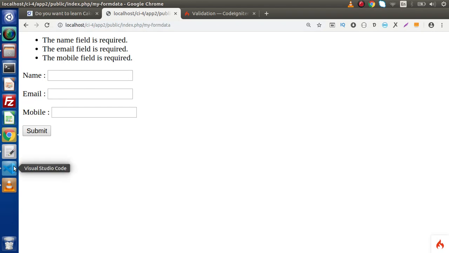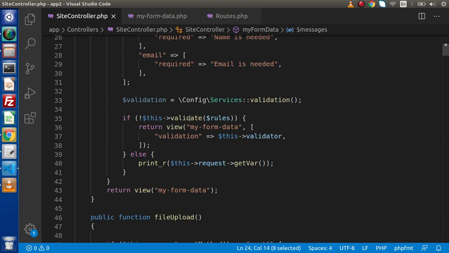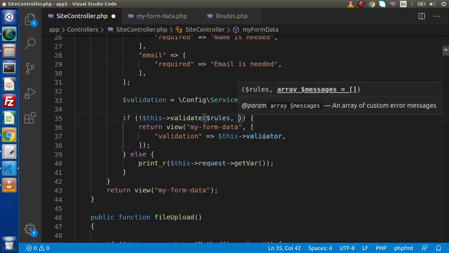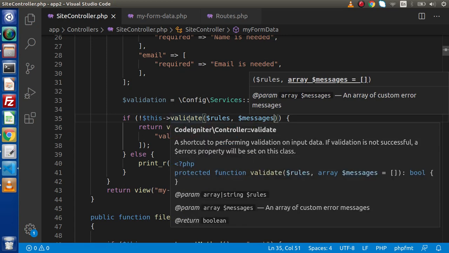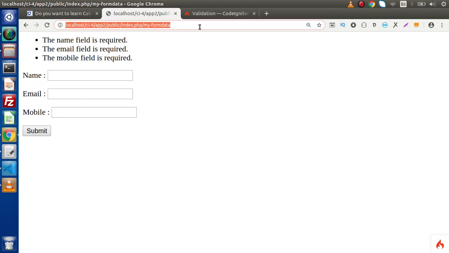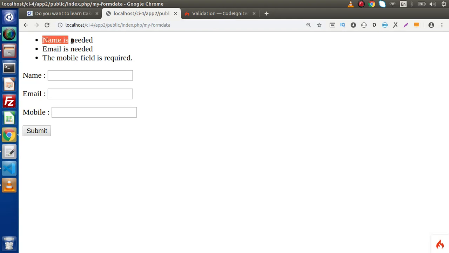So what we have to do next, simply this is the message array we had defined. Go inside this validate method and pass it here as the second parameter inside this validate method. Save all these changes, go and again reload this page, click on submit. Now as we can see that name is needed, email is needed. We haven't provided a custom message for the mobile, so that's why we are getting the system generated message. So this is all about validation listing error messages.